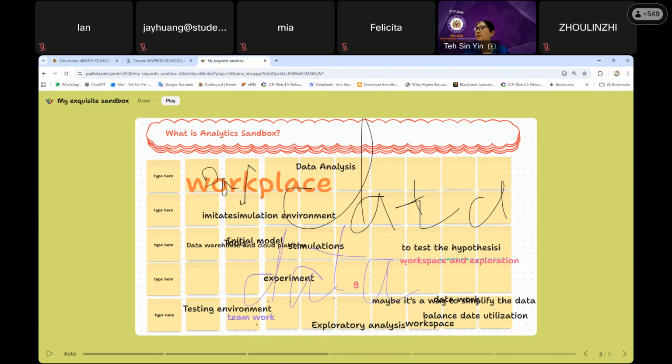Testing environment, yes. Yes, teamwork. Teamwork in this environment, all the team members can enter to the testing environment. So you can perform your teamwork to run the analysis inside the environment. So teamwork, yes. Balance that data, I think this is data. Balance data utilization workspace. Our workspace is the keyword. This is not really. I cannot read the rest, overlapping.